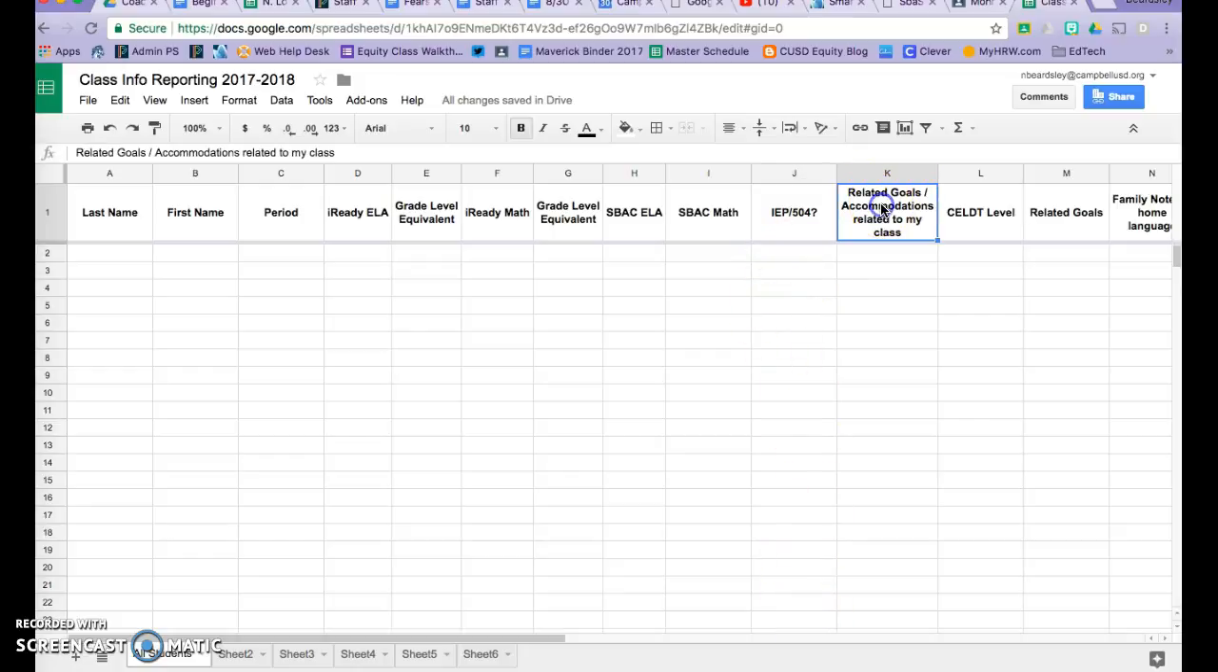And then the column next to it, I changed, instead of just related goals, I added accommodations related to my class. That was from Lynn Rose suggestions, because the accommodations are really going to be what's more important in your day-to-day teaching. So if you do have a student who does have an IEP and you indicate that on your form, in this box here is where you can type their accommodations.